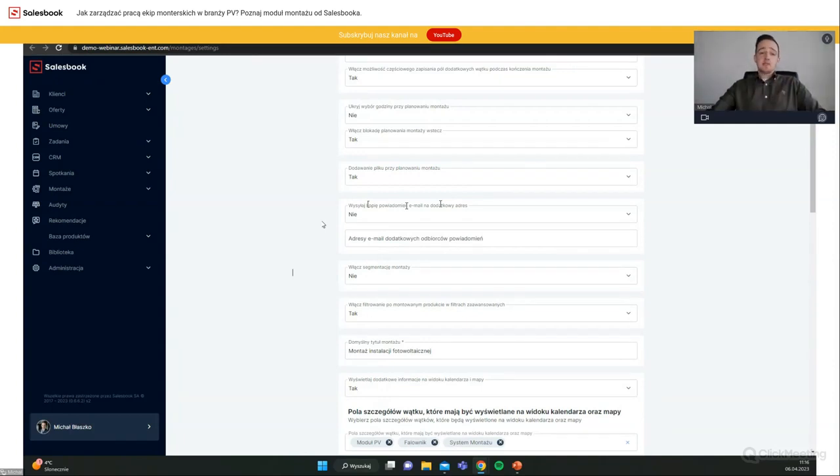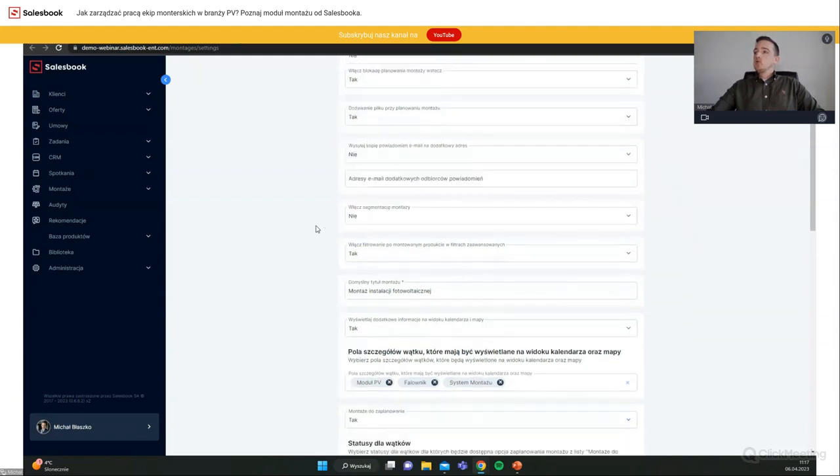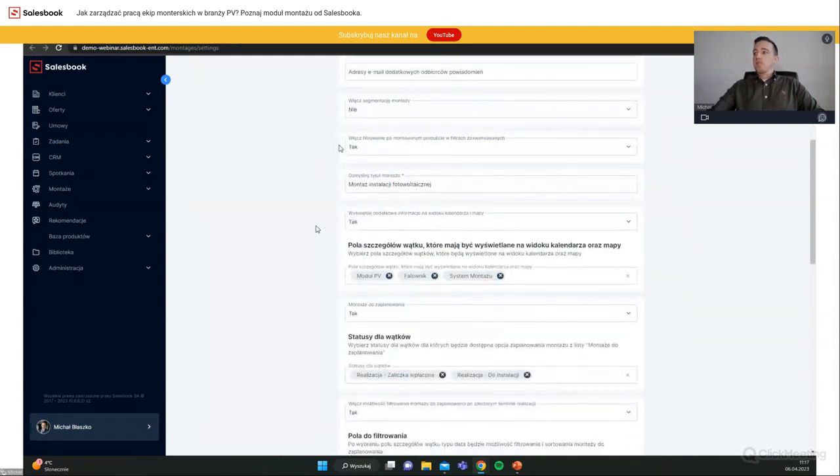Now, my friends, when it comes to assembly segmentation, this works great if you have several products that you are assembling. You can separate the assemblies for each product, which simply gives you more transparency in the assemblies that you commission. You can then enable filtering by the assembled product in the advanced filters.